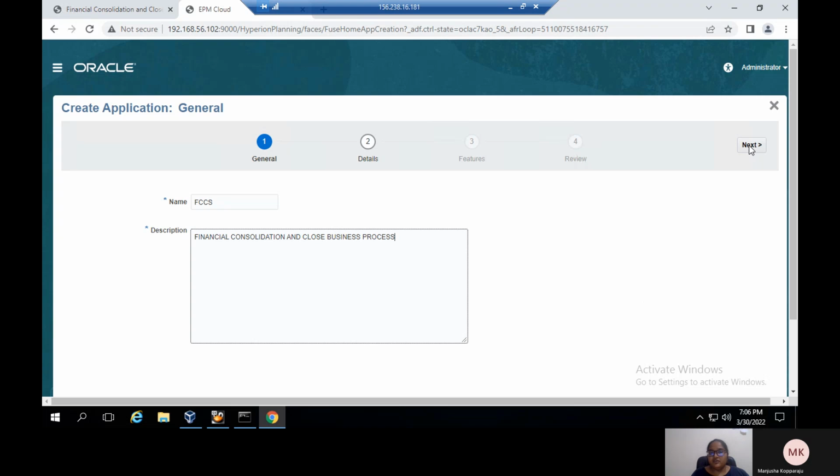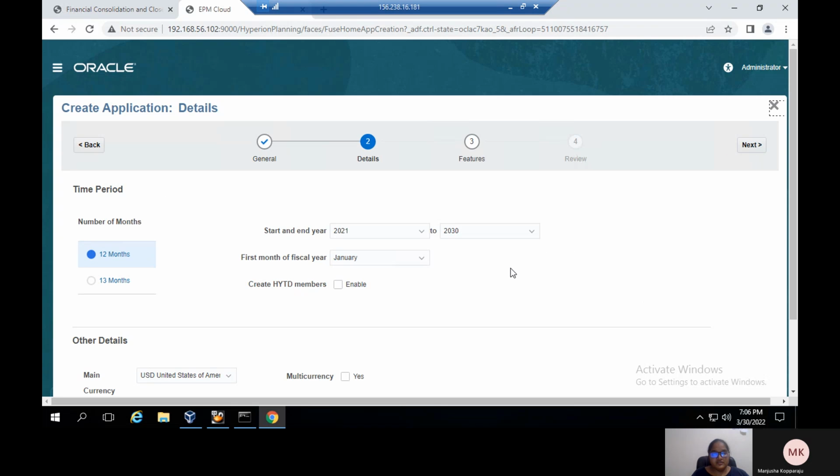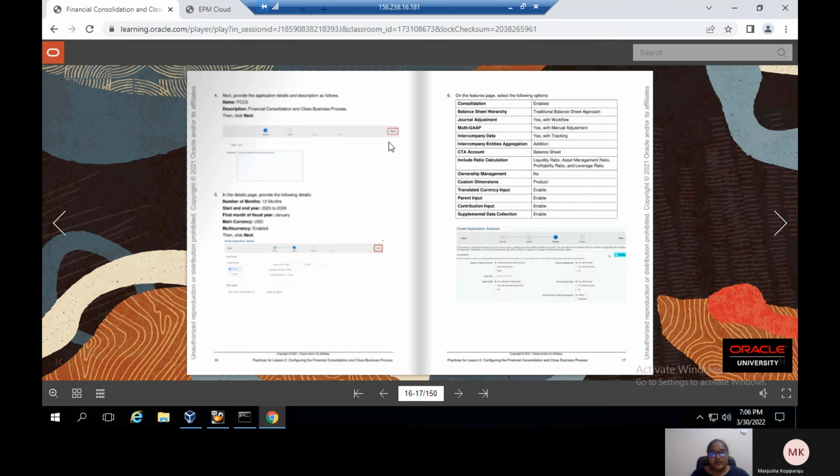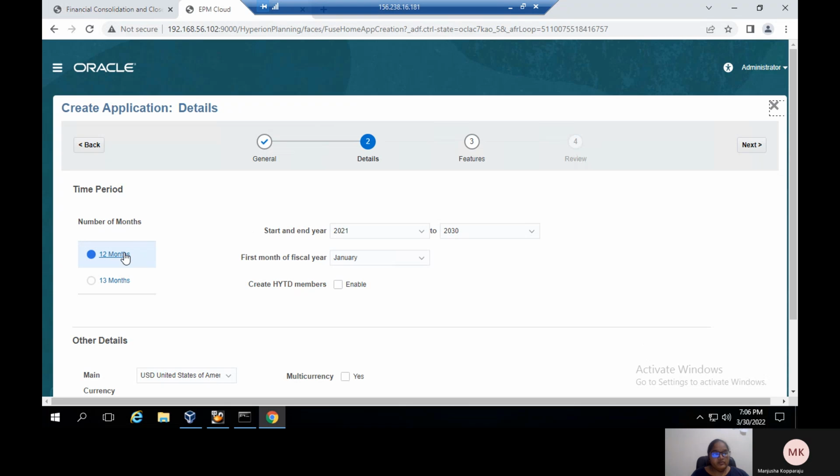And click on next in order to go to the details page. And then in the details page, we need to mention the number of months as 12 months and the start and end year is 2020 to 2029. This number of months is 12 months. If we want to use 13 months, generally it is used for the adjustments. The last month is known as adjustment month or custom period.